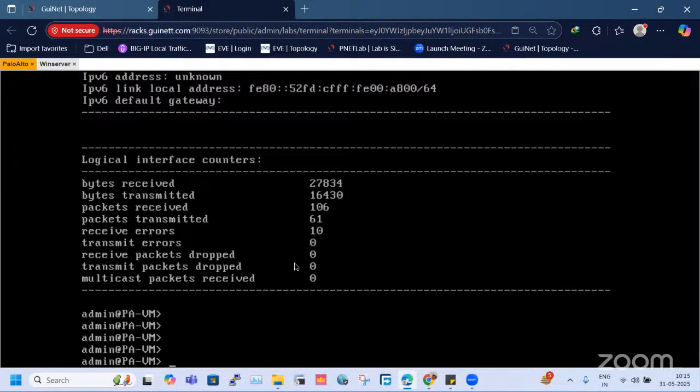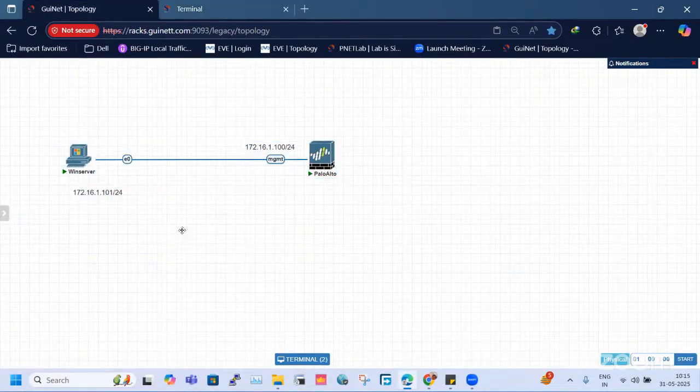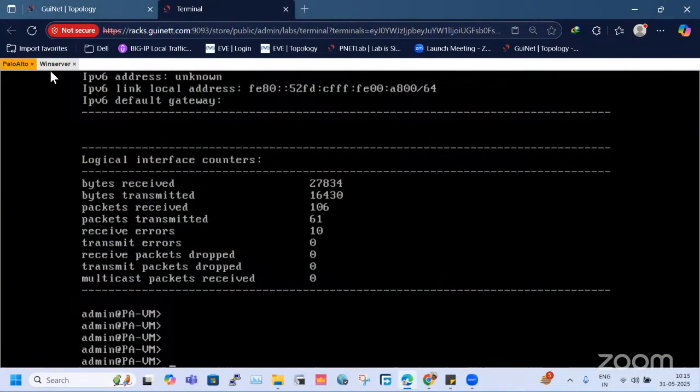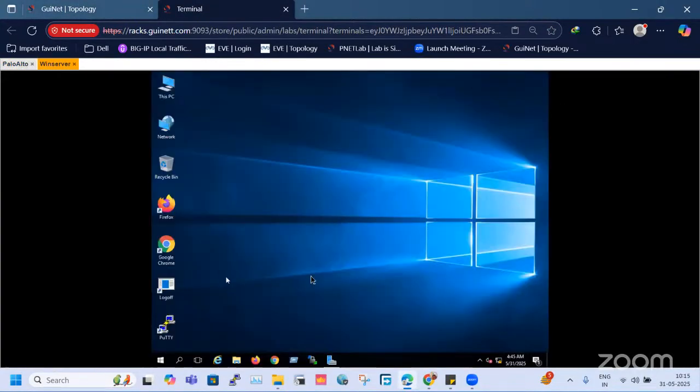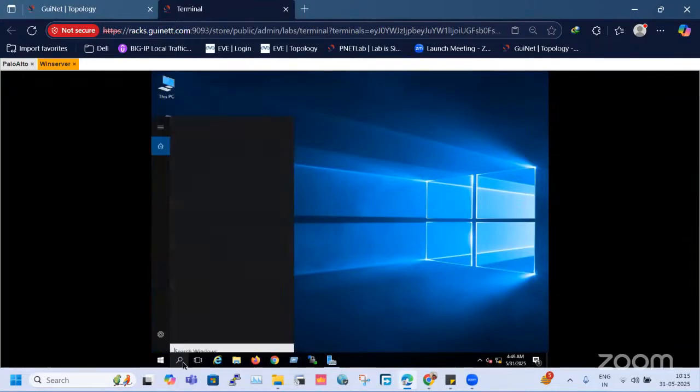Now, guys, I want to take the GUI access of this firewall to my management system, okay. So what I need to do, I need to assign the same range of IP to my management system, right? So let's go to the management system. Okay, so this is my management system. Let me go to the network configuration settings.